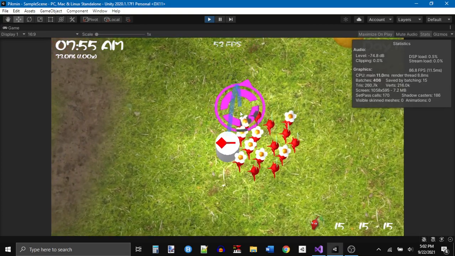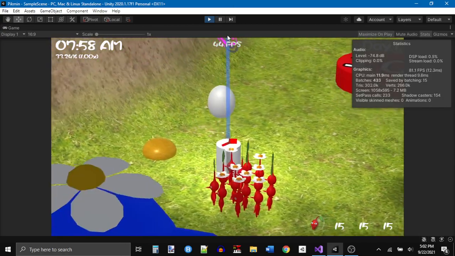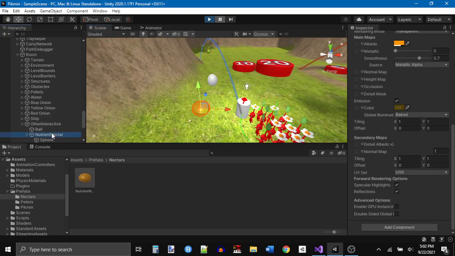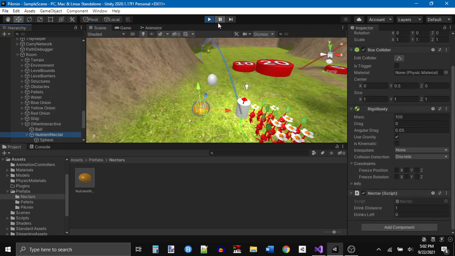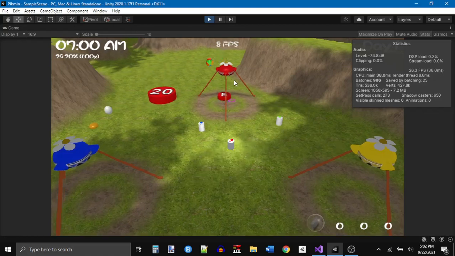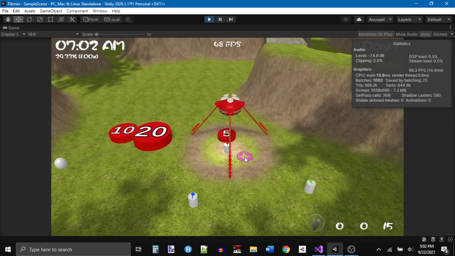Right? How many? 1, 2, 3, 4, 5, 6, 7, 8. Yeah, only 8 have actually turned into flowers. So let's look at the nectar, find out what's going on. Drinks left, 0. That is strange. I guess I'll try it again, because if it's consistent, that's cool. What if it's not? It's just going to be even more of a headache.